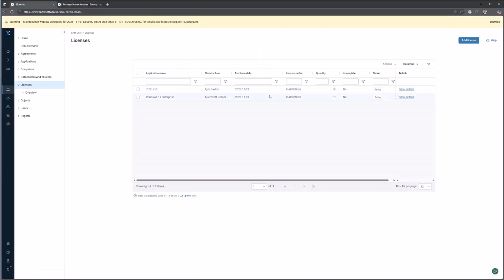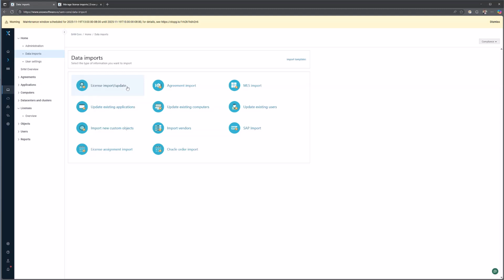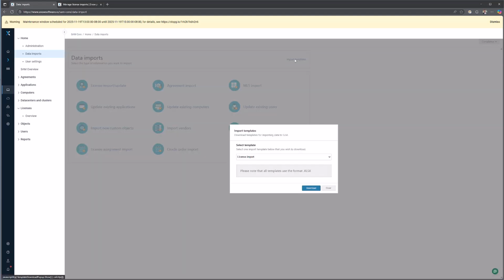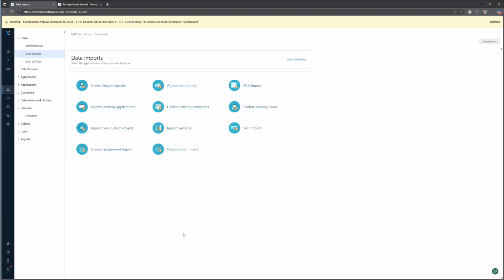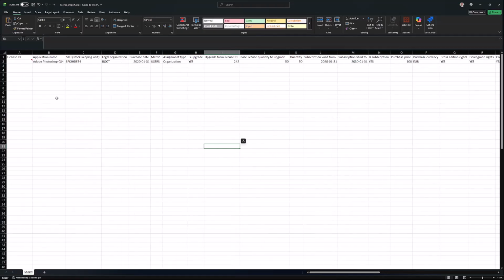As we proceed, we can go back to the UI, go to the home, and to start off with, we're going to pick data imports, and we're going to look at the license import and update. We do recommend downloading the import template to get started with. Once downloaded, it will look something like this. And this is what the example template looks like.